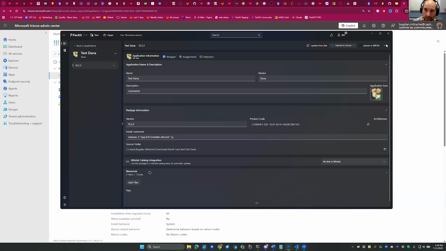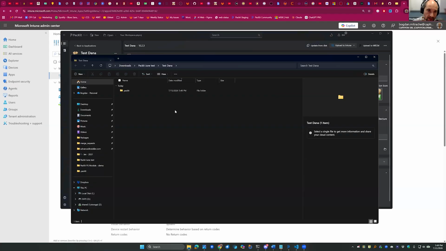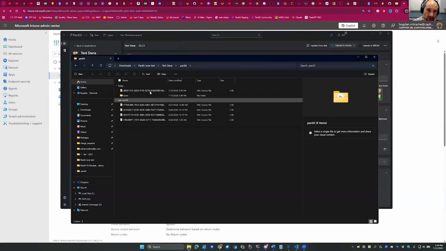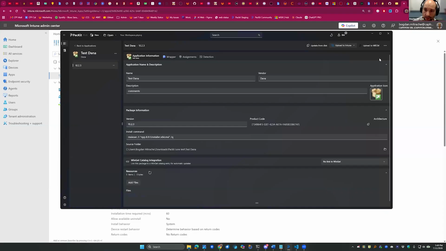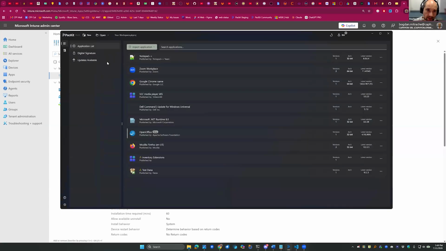And if I go on my disk and open the folder for test data, we have the PacKit folder manifest already generated with various information from here. I have some previous tests, so that's why you see multiple versions from last month too. Let's see. So the import from SCCM to Intune is basically that easy.